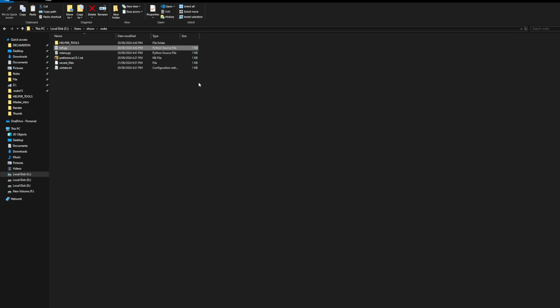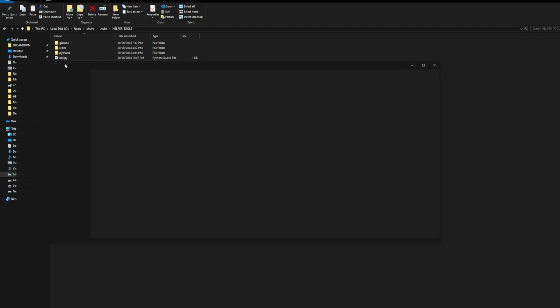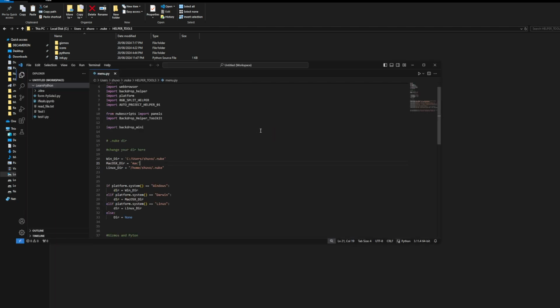And secondly, you have to go to this helper tools folder, and under this helper tools folder, you can see there is another Python file called menu.py. You have to open this menu.py file in any kind of text editor.